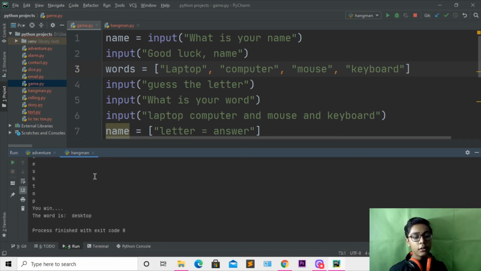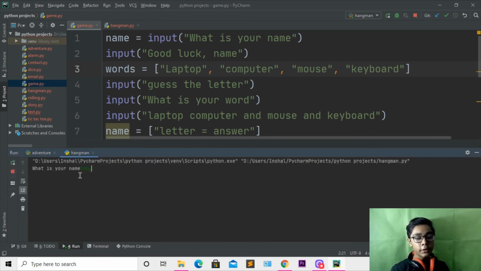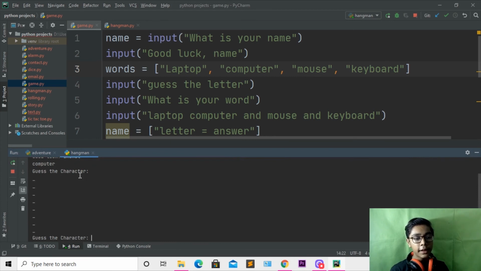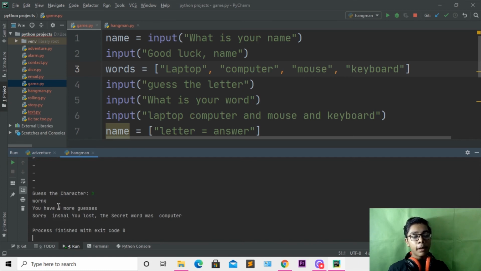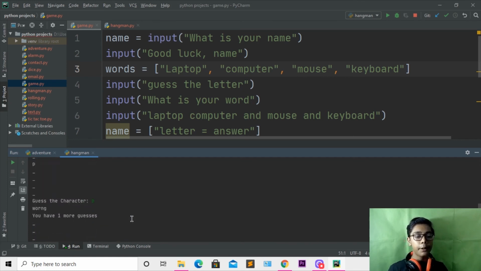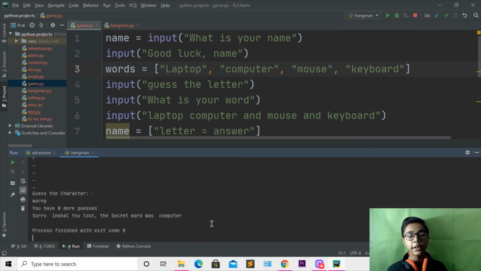So you can see that now you win, the word is desktop. So if I just run that again here, and now write incorrect answers, like if I write my name, then if I write incorrect, the word is computer now. So if I write B here, then if I write B, and if I write B, it will show 3 guesses only. You have 3 chances to guess that. If you guess wrong in 3 chances, your chances will be gone and the game should be over here. You can see now there is written wrong, you have 0 more guesses. Sorry Inshal, you lost, the secret word was computer, and in the last it will also tell you the secret word.